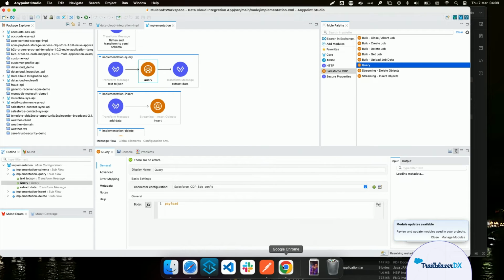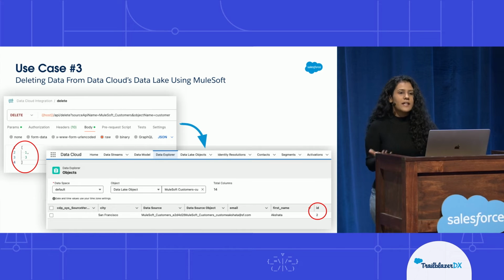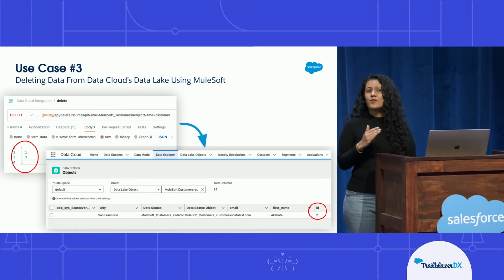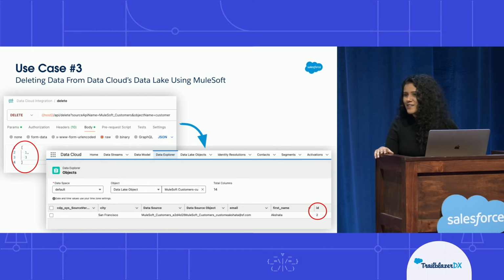Moving over to the third use case, which is deleting the data from the Data Cloud data lake using MuleSoft. I've heard from Danielle that it's really difficult. She has been complaining a lot that we can't delete the data from the data lake directly. She said we need to find a solution. I said let's try something with MuleSoft, maybe that works. And that actually worked. We are able to delete data present in the data lake with the help of MuleSoft, and I think that is one of the prominent things that we are highlighting.